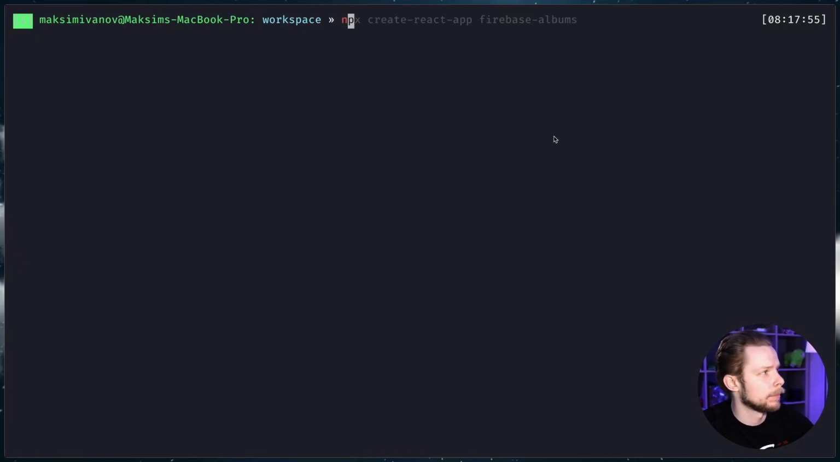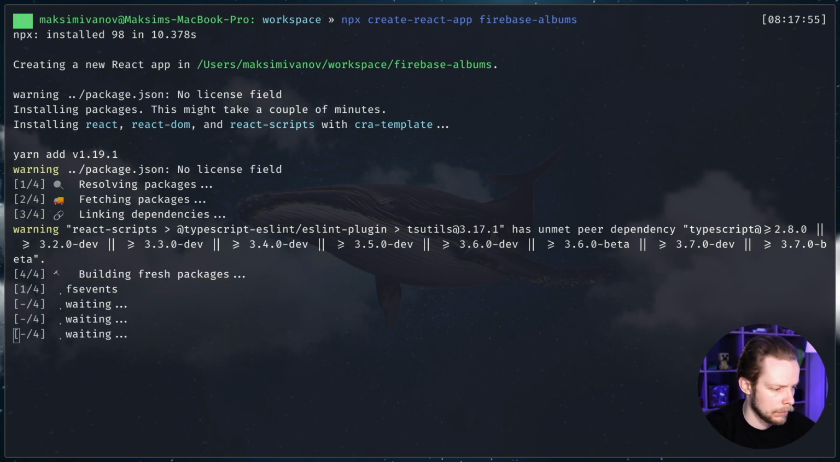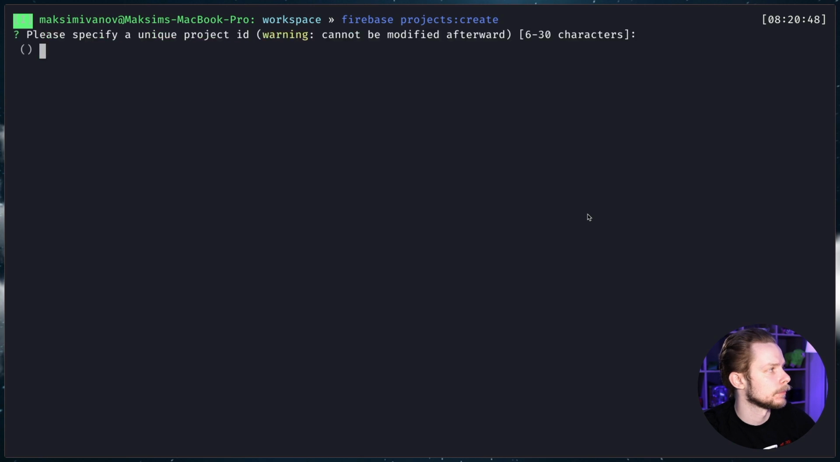Create a new React app: npx create-react-app firebase-albums. Let's create a new Firebase project. firebase projects:create. Let's call it FRB albums.